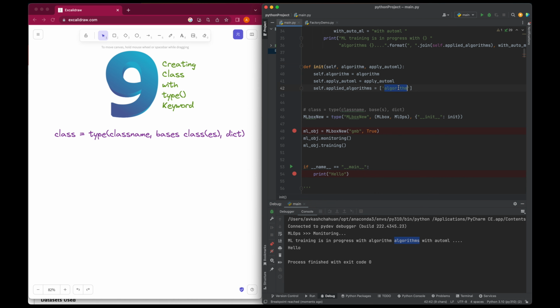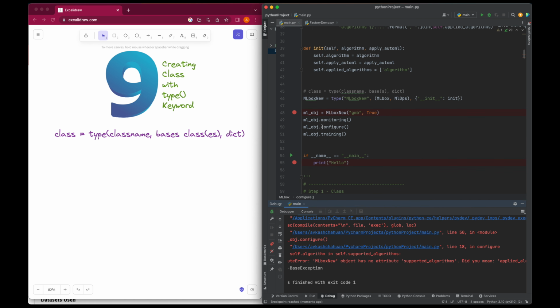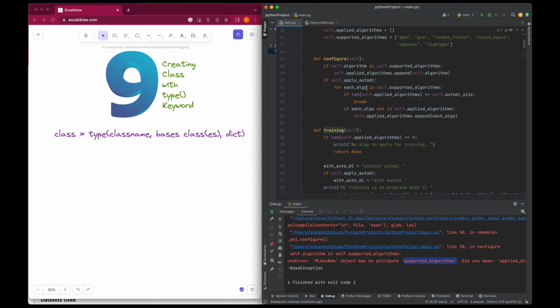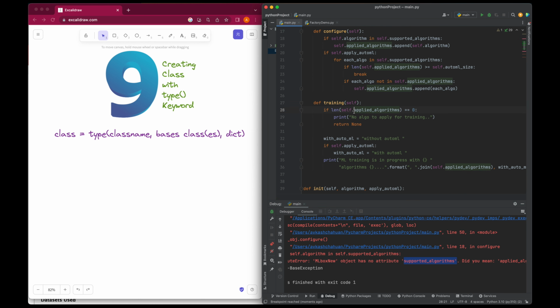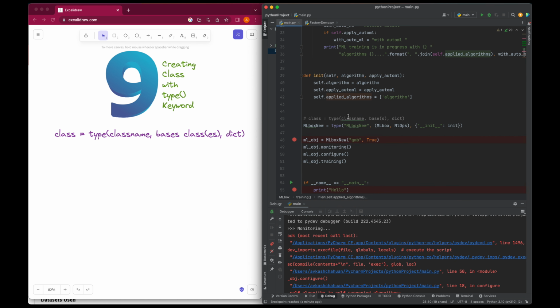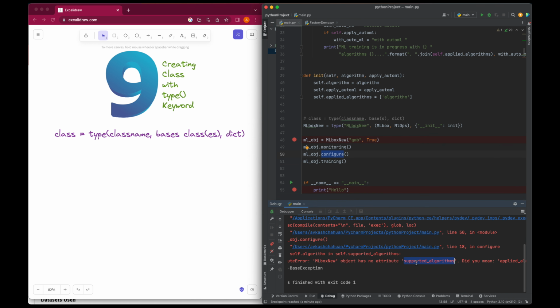And here the algorithm is not supported. So we need to make sure that configure is there. If we use the ML object dot configure and run this code, in order to run configure, we have to have support for supported algorithm. So the training was working because the training method only needed support for applied algorithm. So we have added apply algorithm, and our access to the training method was available, but configure failed because it needed the supported algorithm.